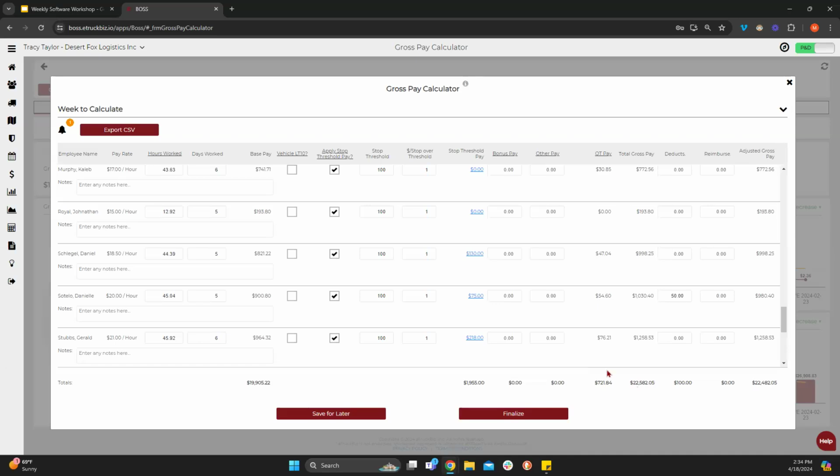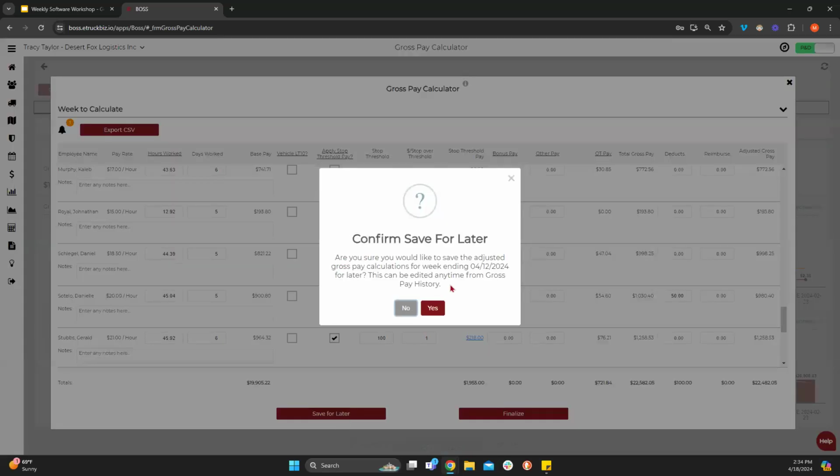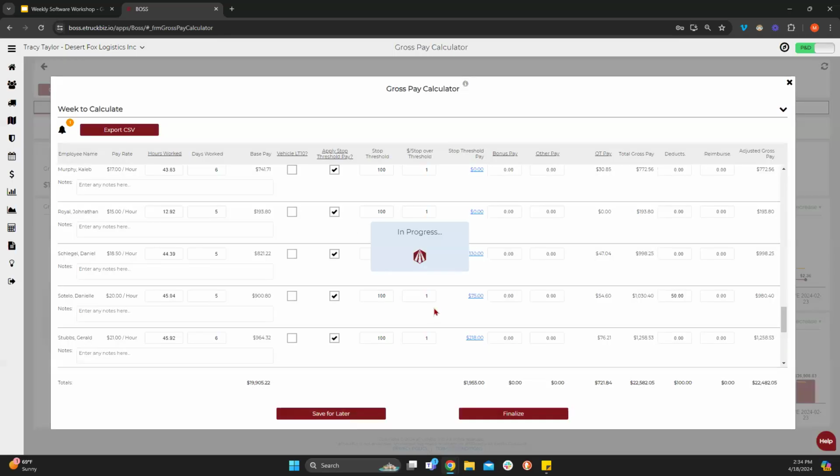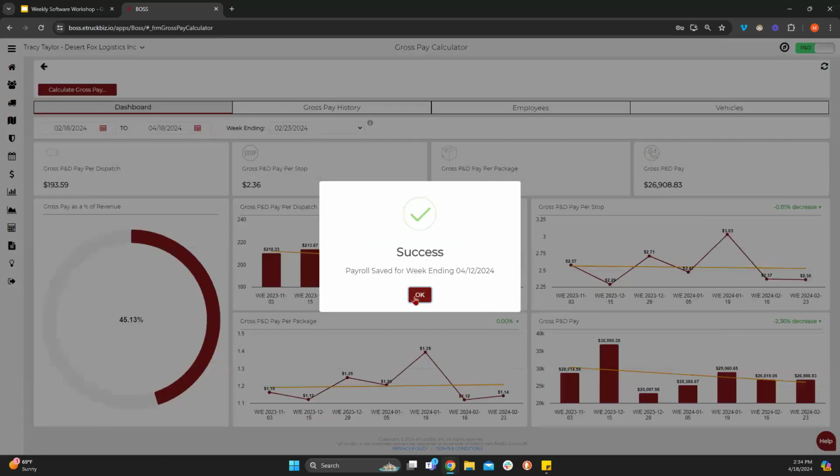What you would do with this is you would either click save for later. So this is an option if you're just putting this together and you're not ready to be done with it yet, okay? You would click save for later. It says, are you sure you would like to save? You click yes. It's going to let you know that it's saving the data. And here we go. So it's going to say success.